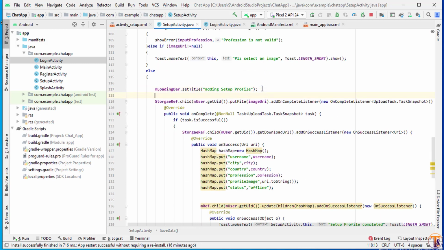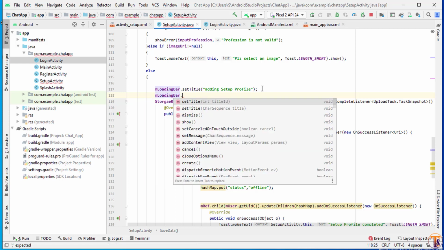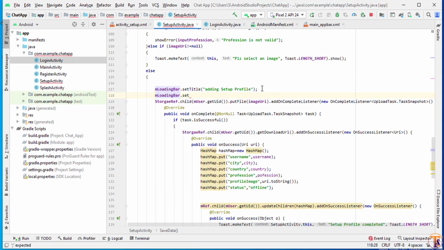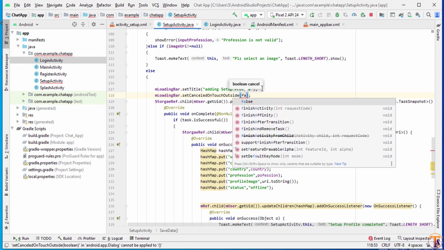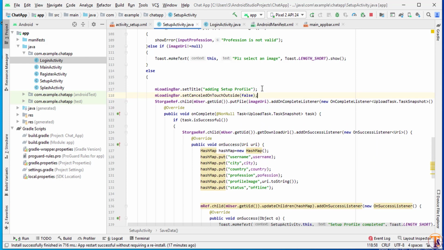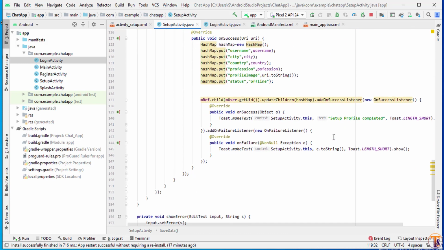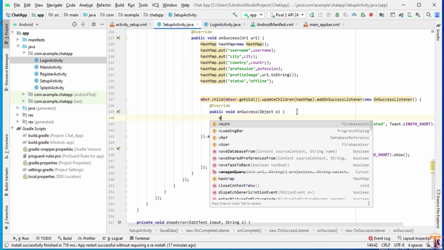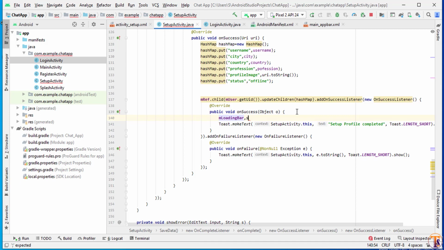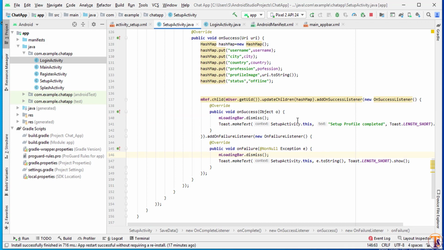Okay, now loadingBar dot setCanceledOnTouchOutside. So I will pass here false, and loadingBar dot show. Okay, when our data is uploaded, we will dismiss this dialog. So loadingBar dot dismiss, and copy it again. We will paste it here. If our data is successfully uploaded, we will simply redirect from this activity to another activity.